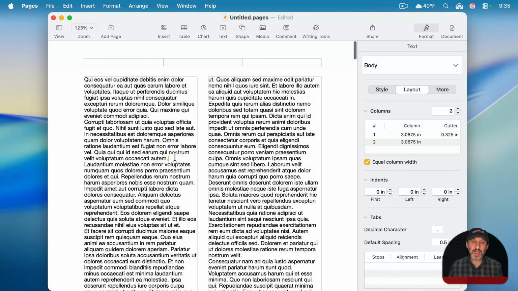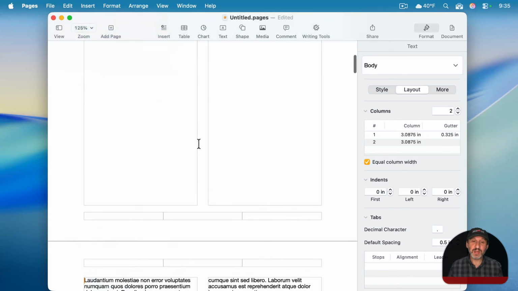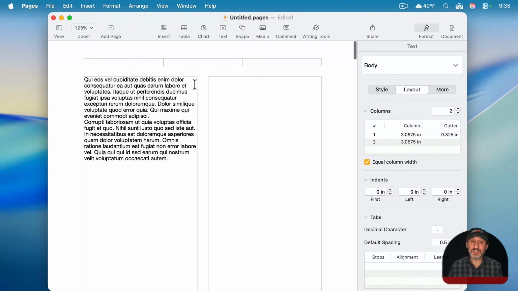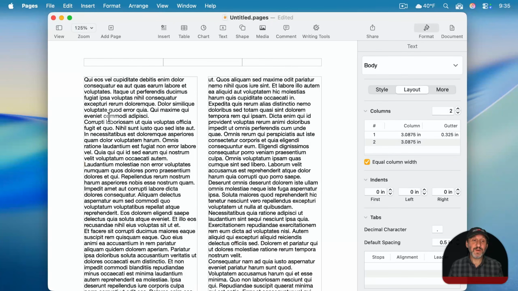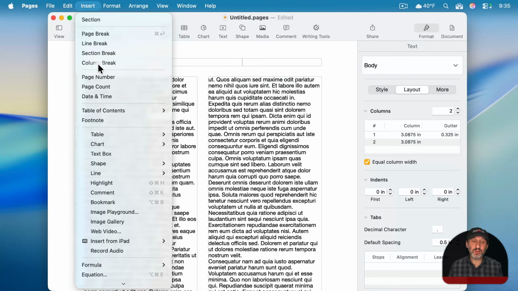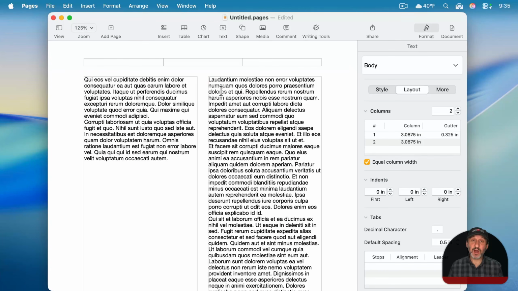If I insert a page break, let's say right here, it will break to the next page, not even getting to use this second column. But if I insert instead a column break, it will break to the next column. So it jumps from this column to the next column.